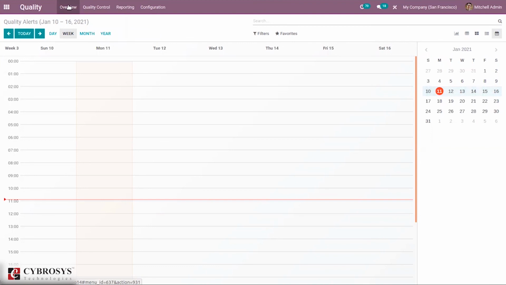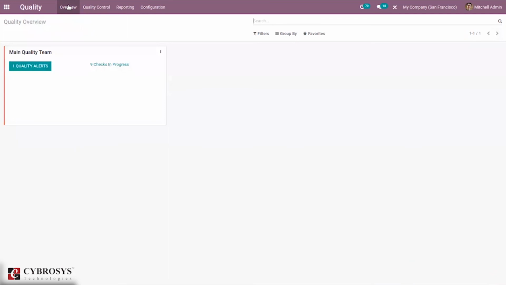Okay, so that's how we manage the quality of products. That is how quality of products can be checked in Odoo 14 manufacturing.